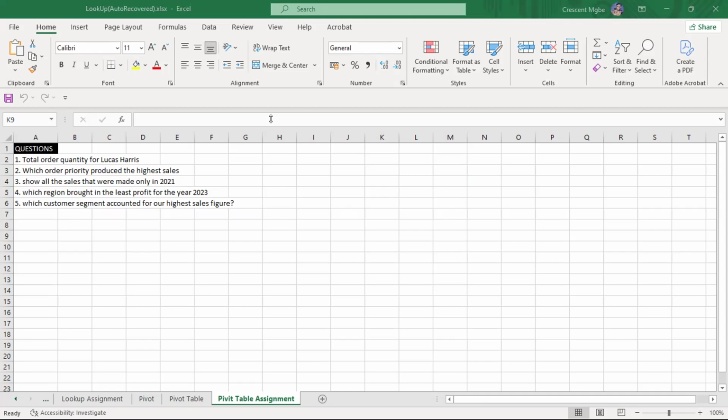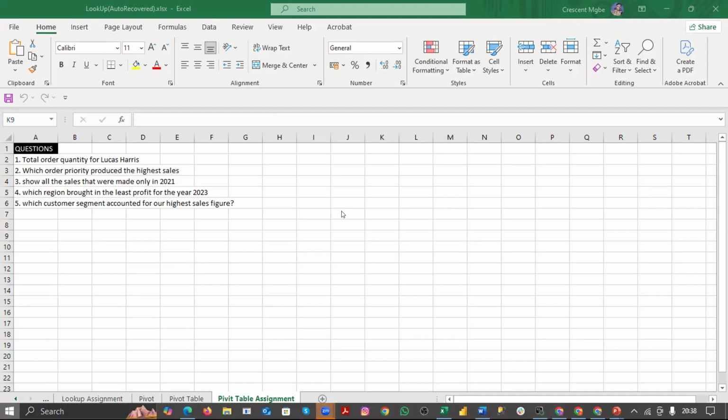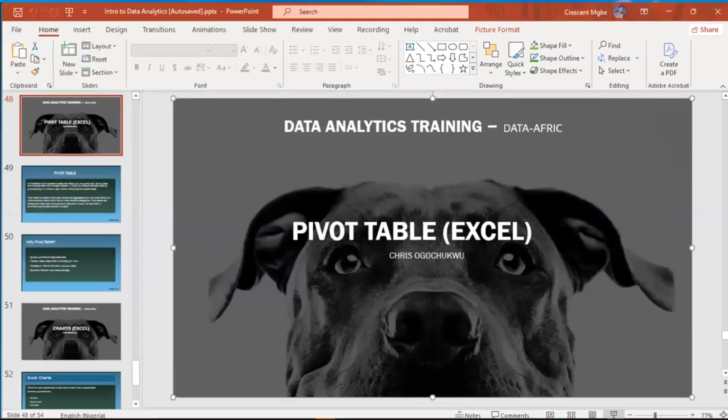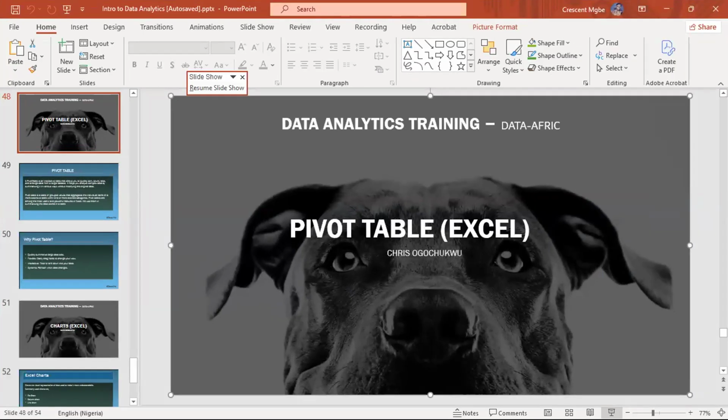Okay, that's fine. Today's class, we're going to be continuing from where we stopped. Let's look at what we have. Today we're going to be doing charts. It's a continuation of pivot table, actually.